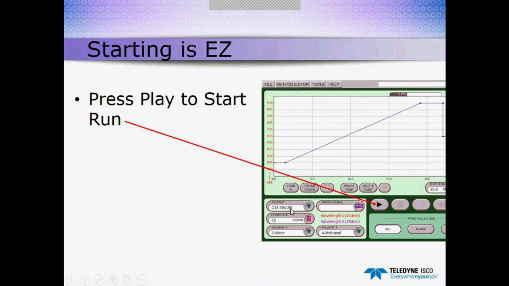The HPLC column is then loaded onto the screen into this position. A default method that's housed in the software is generated, and if you're happy with these conditions, you simply press the play button and that starts the run. So that's the 2 clicks, one to choose your column off of the drop-down menu, and the second to press the play button to start the purification process.